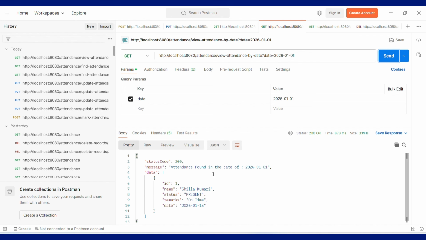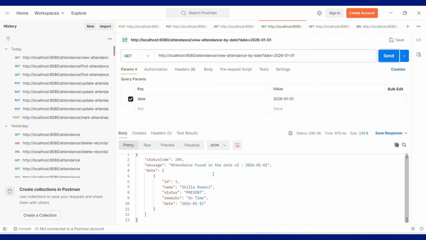Attendance found. How? Leela Kumari is present on the date of 2026. Is it right? Oh, it's working. But we did it wrong.